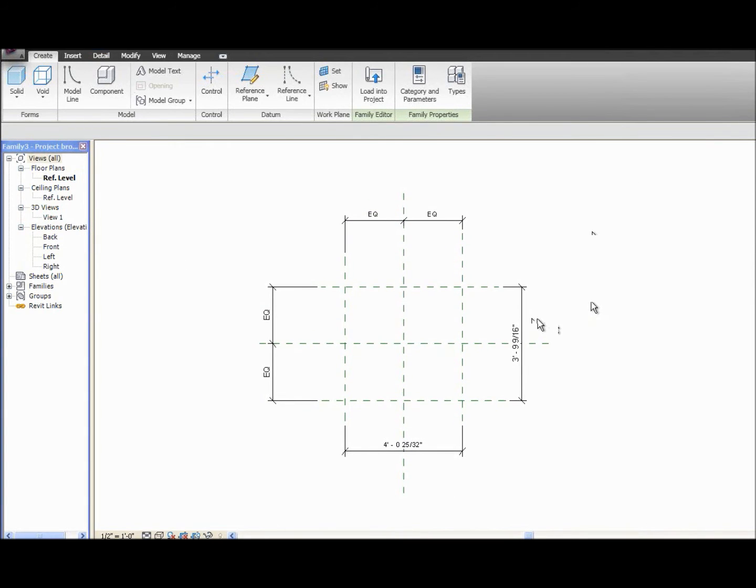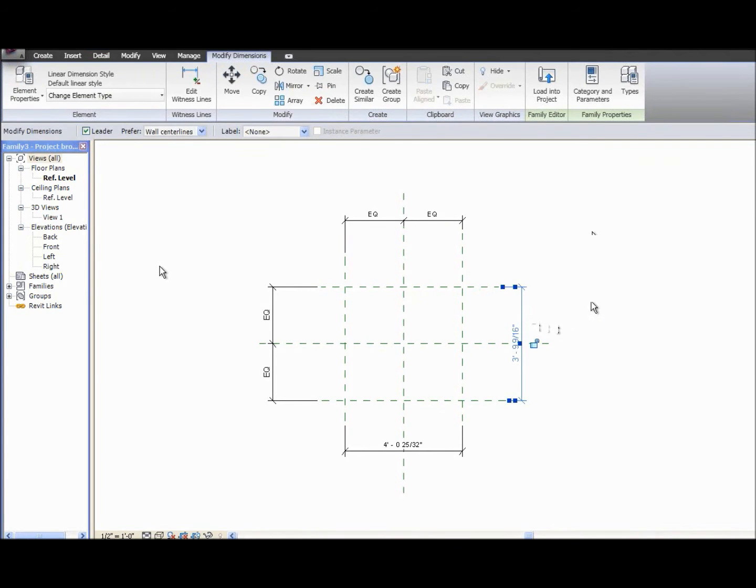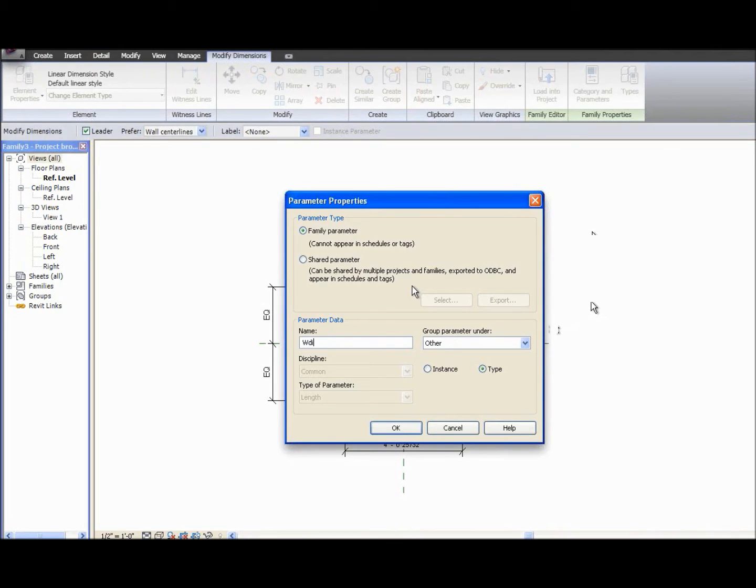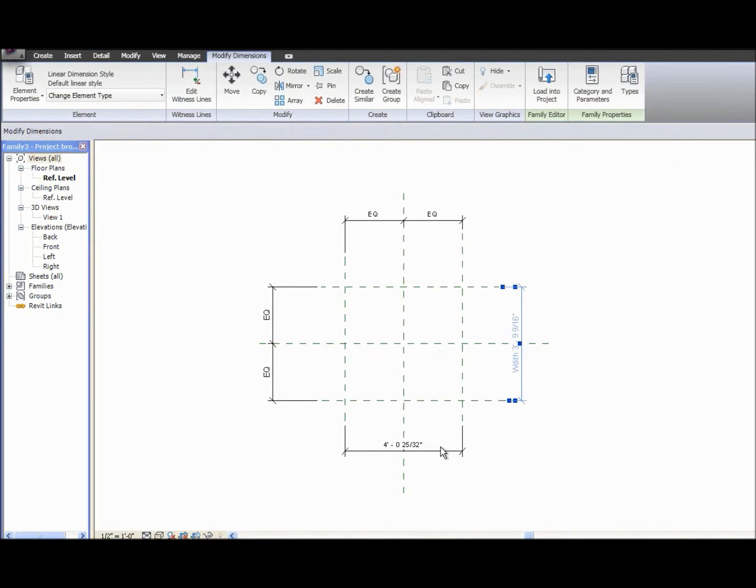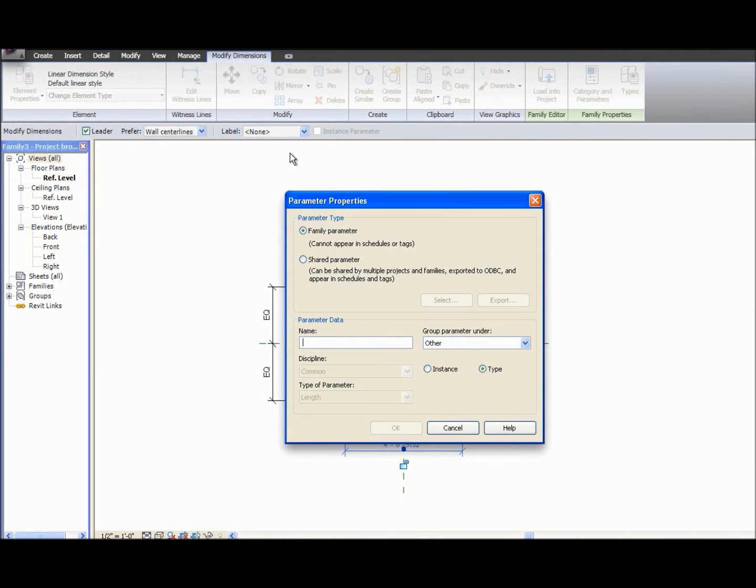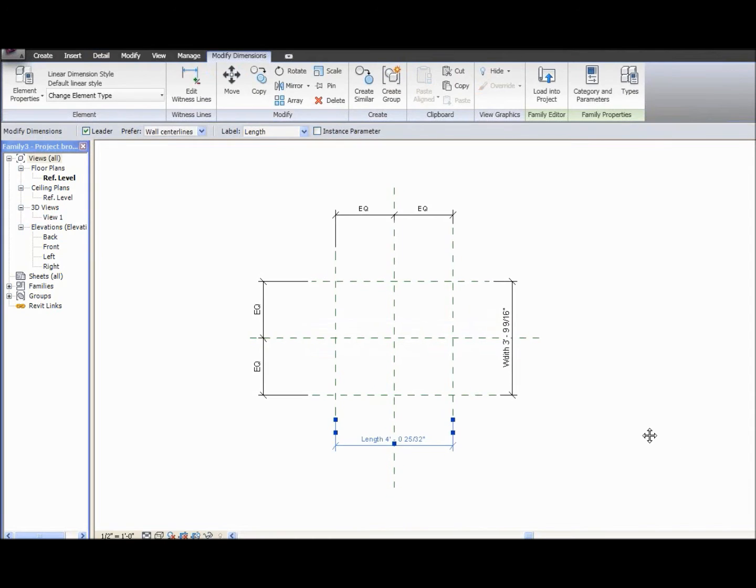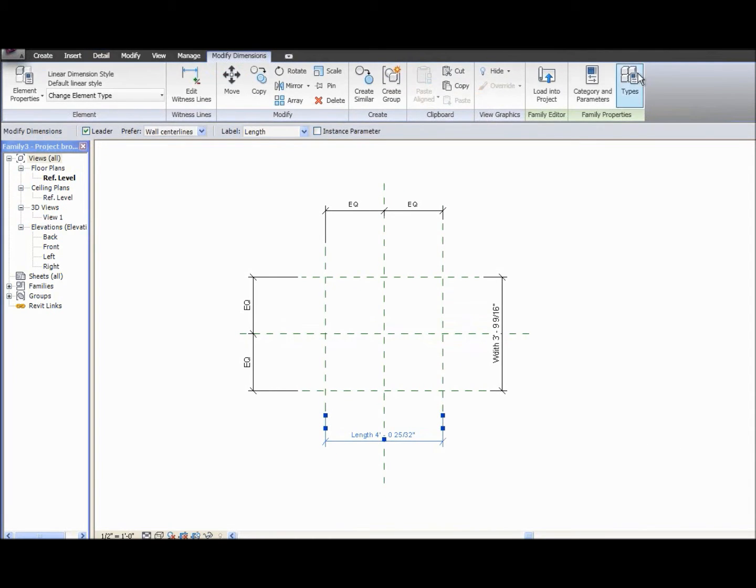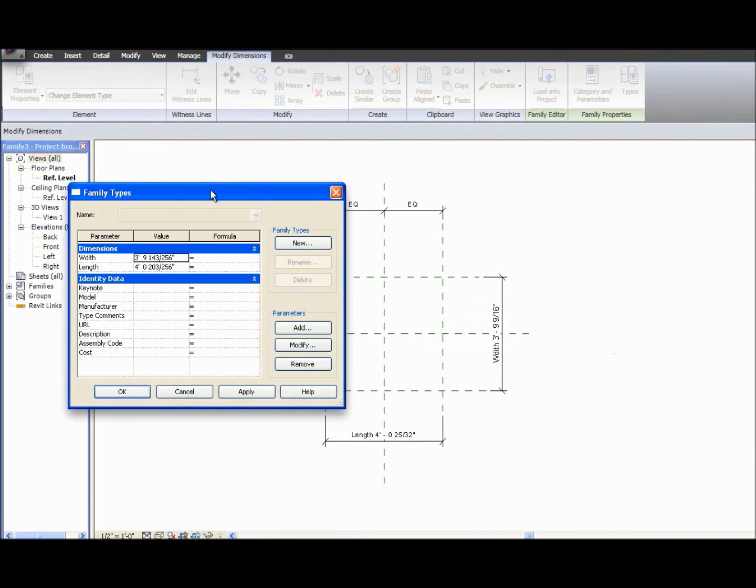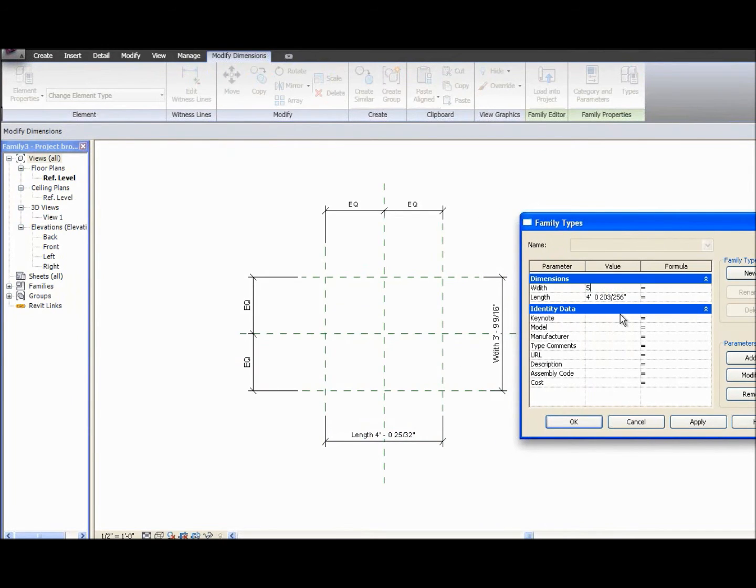So now what do we do? Labels. That's right. Somebody's paying attention. Add parameters. This is going to be our width. We're going to put it on dimensions. We're going to keep it a type parameter for now. We'll go into instance parameters later. We're going to label this one length, dimensions, type parameter. Everything else is filled in. We don't need any of that other stuff right now. Right? And just for cleanliness sake, we're going to go ahead and make this something that's a little bit table-like.